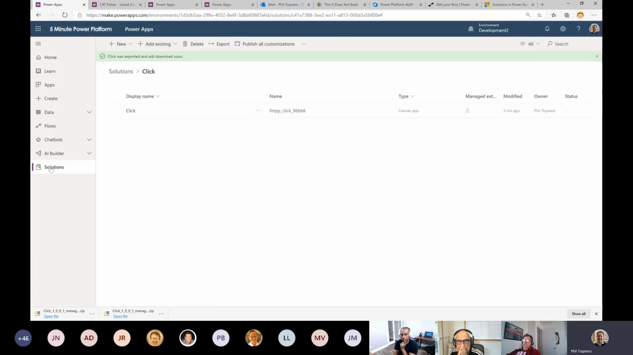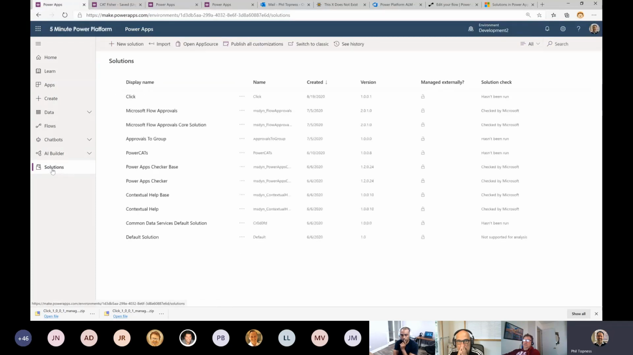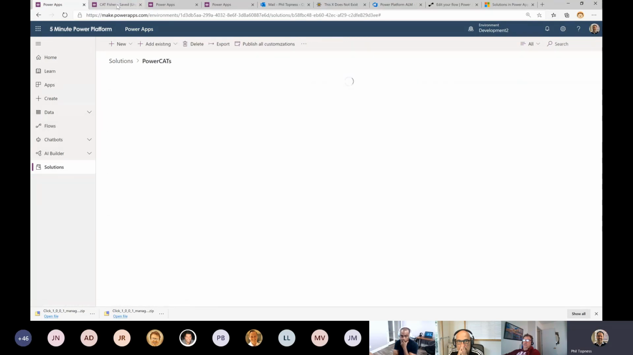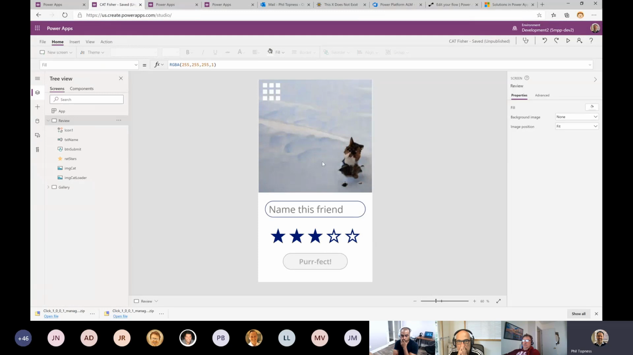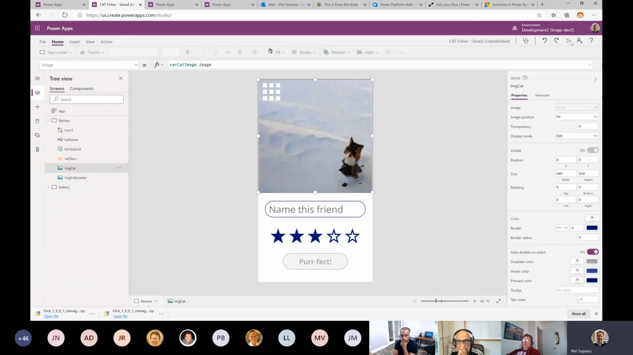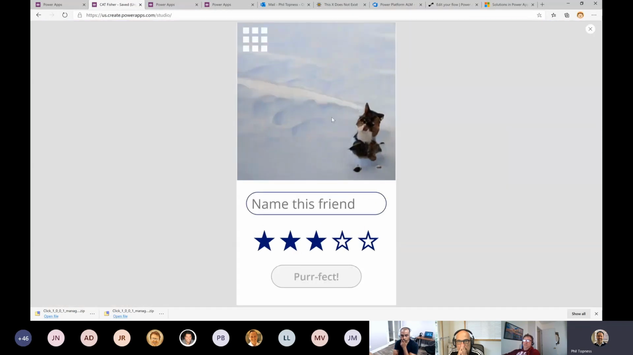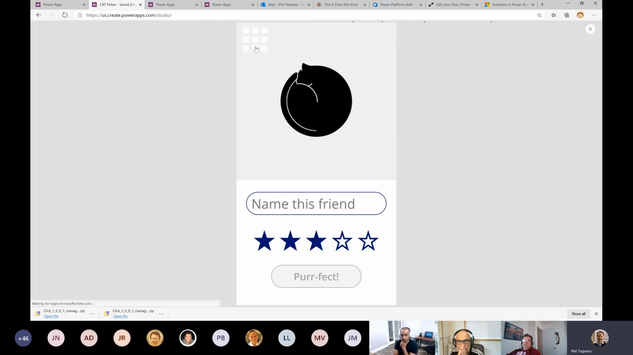So the app we're going to use for the DevOps demo is called PowerCats, or it's called Catfisher here. Here it is in the edit mode in the studio. So what it does, it's a relatively simple app. It gives you an image of a cat. You can name it, rate it, and it loads up another one, and you just endlessly rate cats here.